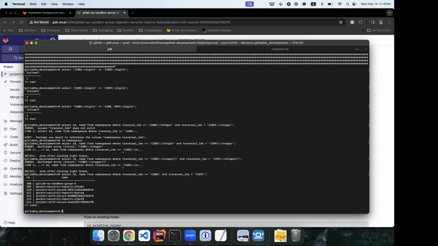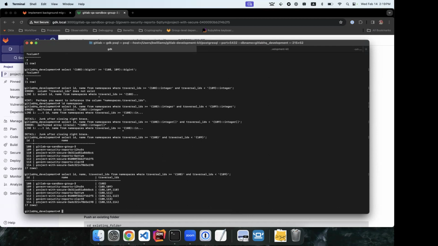So this gives me all namespaces in the hierarchy. Let me select the traversal IDs so that you can see. So it compares the first item in the array first. So this essentially returns all of the namespaces where the first item in the array is 108. Got it. Okay, that makes sense.